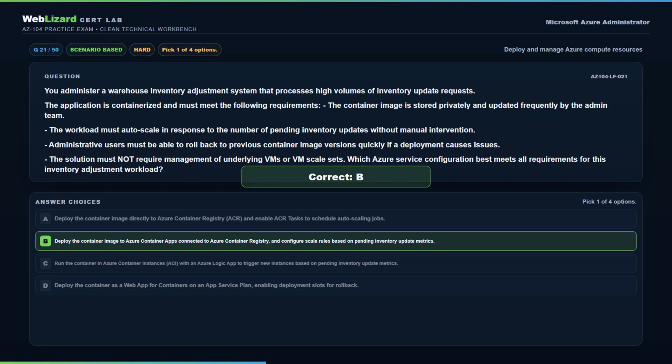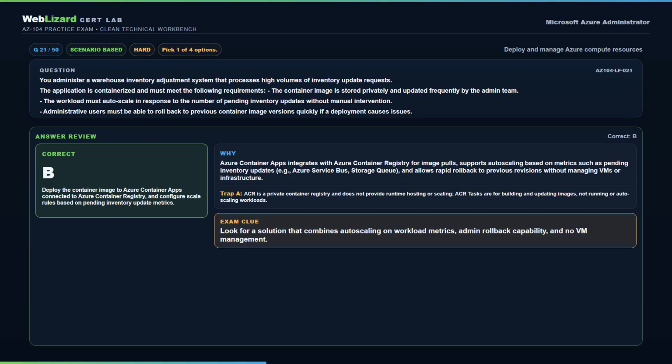The correct answer is B. Deploy the container image to Azure Container Apps connected to Azure Container Registry, and configure scale rules based on pending inventory update metrics. Azure Container Apps integrates with Azure Container Registry for image pulls, supports autoscaling based on metrics such as pending inventory updates, for example Azure Service Bus, Storage Queue, and allows rapid rollback to previous revisions without managing VMs or infrastructure. Exam clue. Look for a solution that combines autoscaling on workload metrics, admin rollback capability, and no VM management.